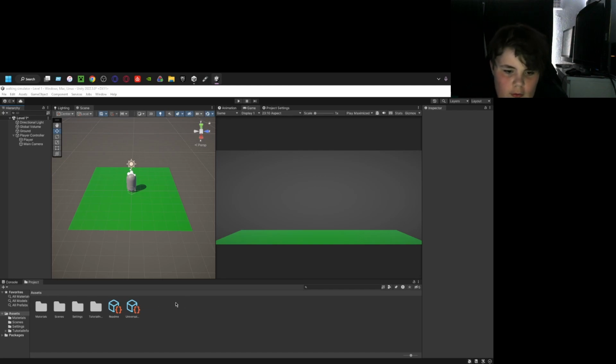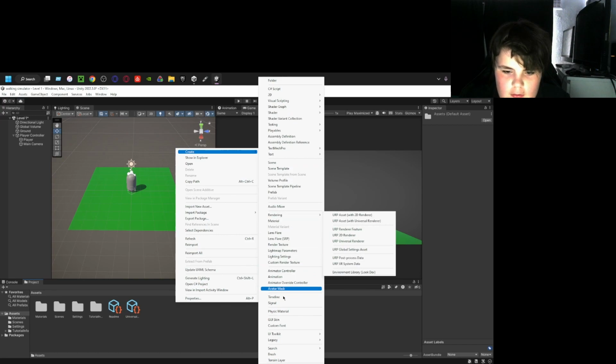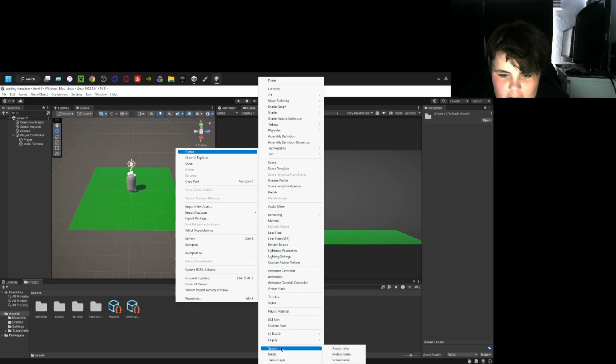So what we're going to do is we're going to right click, we're going to hover over create, we're going to go to folder again, if I can find it. Keep on losing it.